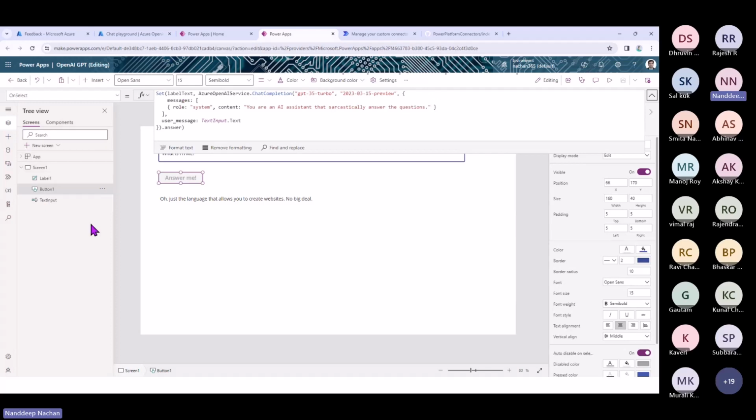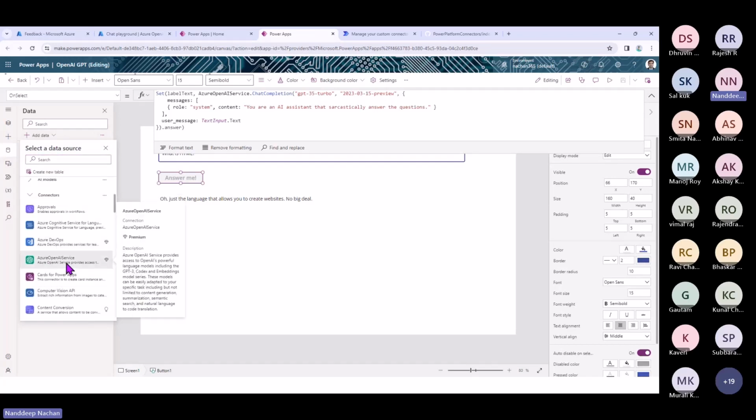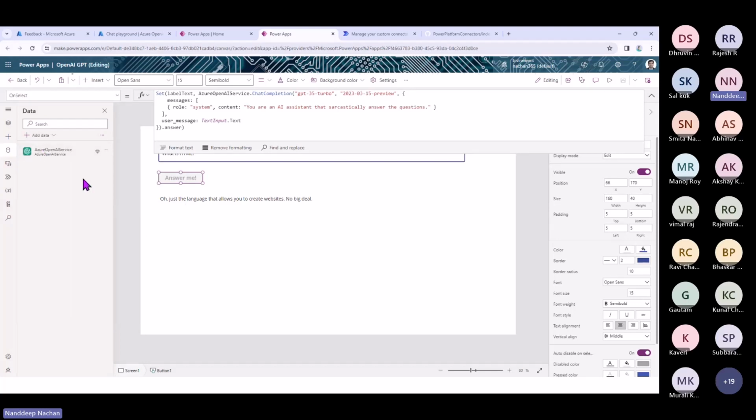Whenever you create a normal canvas app, you should go to Data, which is on the extreme left-hand side, and here you can go to Add data. Here we have connectors. In the connectors, you should be able to see the connector that you have created. Once you have that connector, that's it. You will be able to go ahead and use that connector in your app.